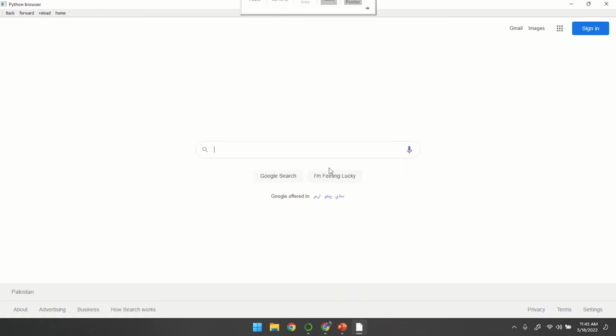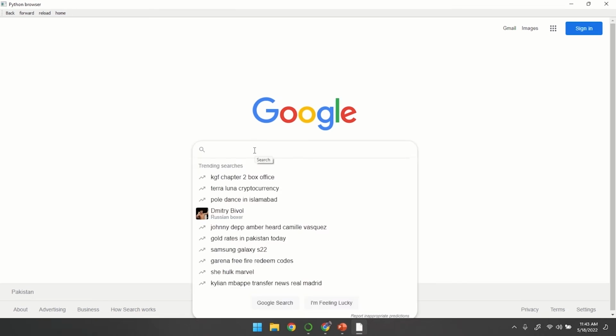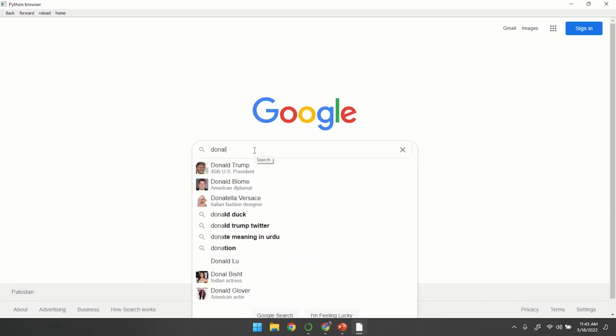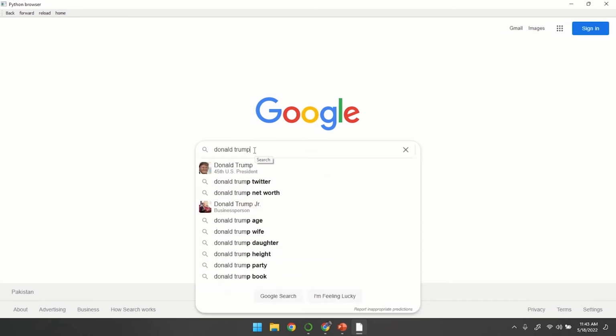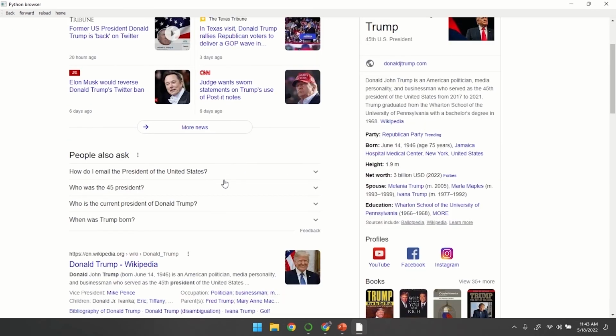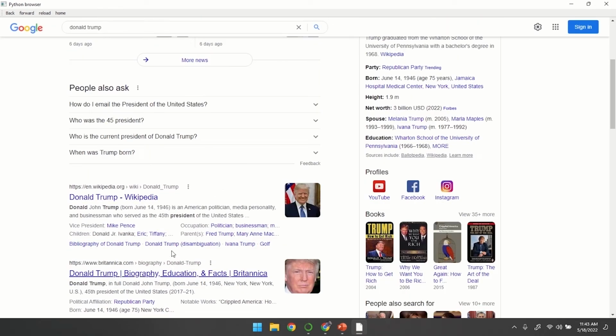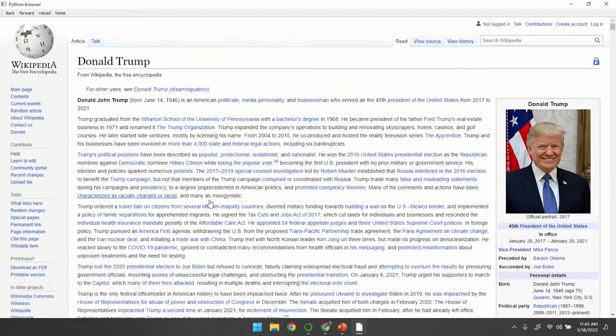Alright, it's working now. So we have added the home button. We need to test it. Let's write over here anything, for example, Donald Trump. Again, a haphazard title. Go over anything you like. I need to move directly to the home page, which is our google.com. So I'm going to press home. It's taking some time. Not working.